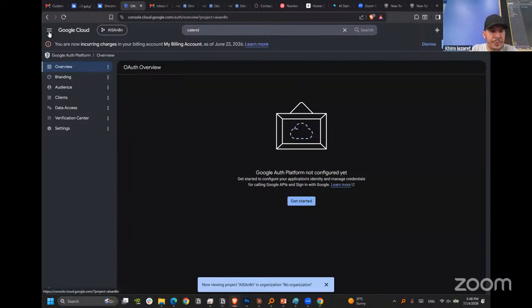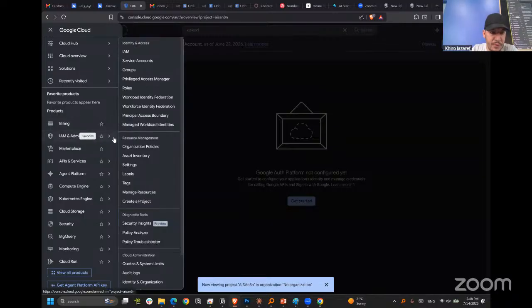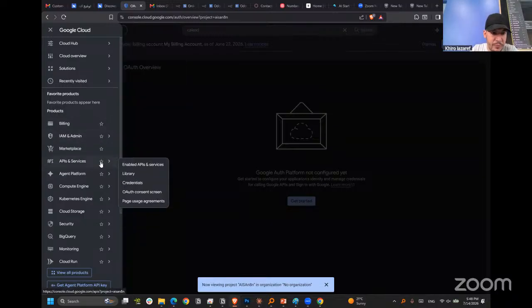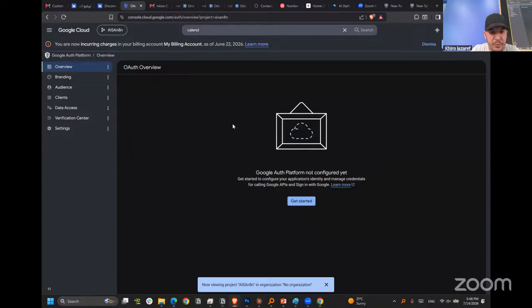Go to the OAuth overview. We were here. Go to the API and Services, OAuth consent screen, and you will see this window.